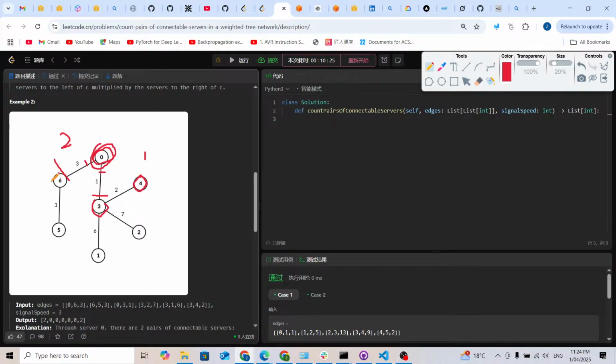So from here, for this node, we should know the distance is 3, it is valid. And then we're going to continue. Because while we are traversing the DFS, we're going to store the value of this 3. So this 3 plus 3, it is 6. This is another valid value, so it's going to be 2. So this is the basic idea.